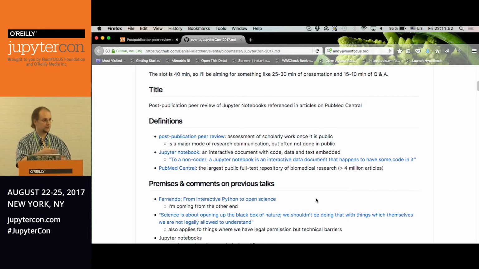Because maybe not everybody is familiar with all those terms, let me briefly go through them. Post-publication peer review means that some scholarly work has been made public and we look at it afterwards and try to assess its value. This is actually something that happens a lot, but usually not in public. And so here we're doing it in public.